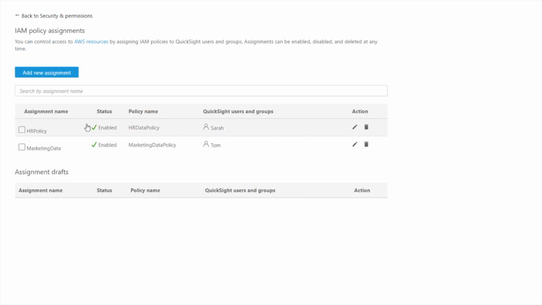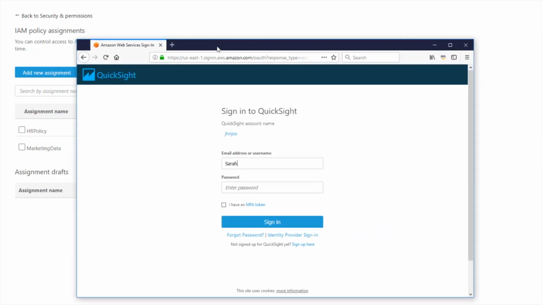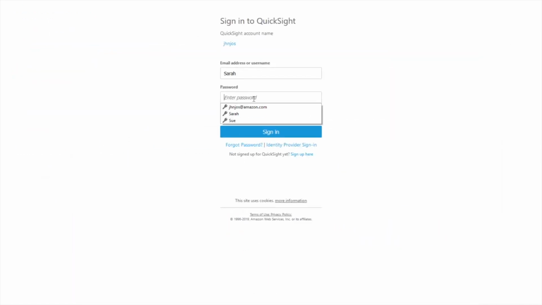All right, so now I've got two sets of policies set up here. Let's see how these work in action. We're going to log into that same account as Sarah right now.